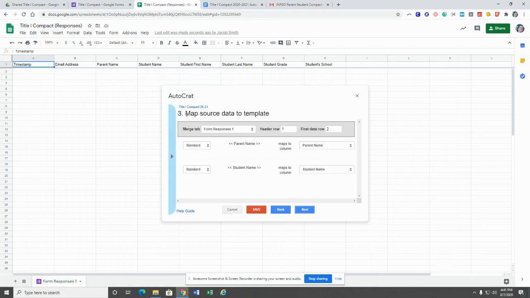Now, this right here, it's saying map source data to template. If you recall, in that Google Doc, we had these symbols right here on each side of parent name, and Autocrat has recognized that. So what it's going to do, it's going to find parent name here and populate it in that doc. Same with student name.